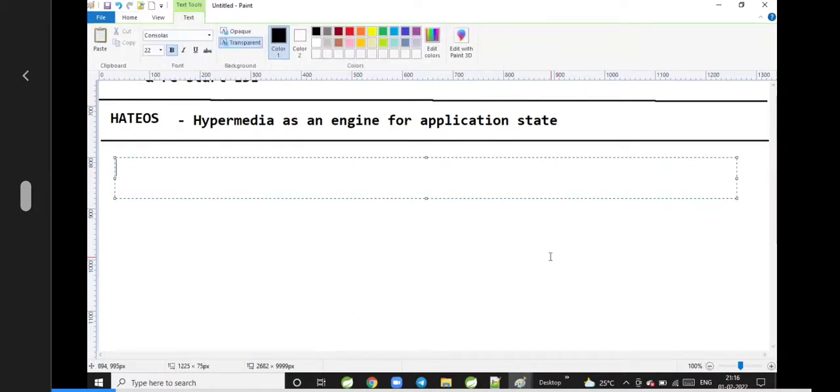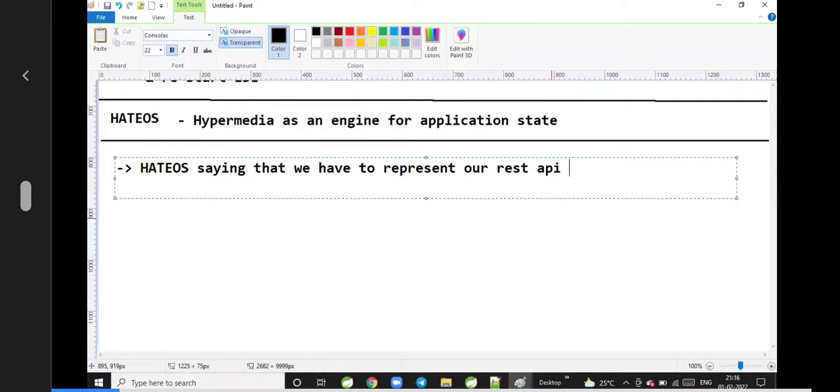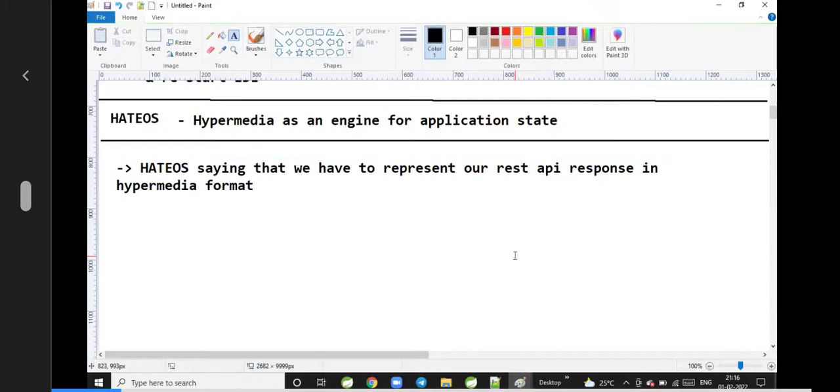It is highly recommended to represent our response in the hypermedia format. HATEOAS represents that. HATEOAS is saying that we have to represent our REST API response in the hypermedia format. Example, Google.